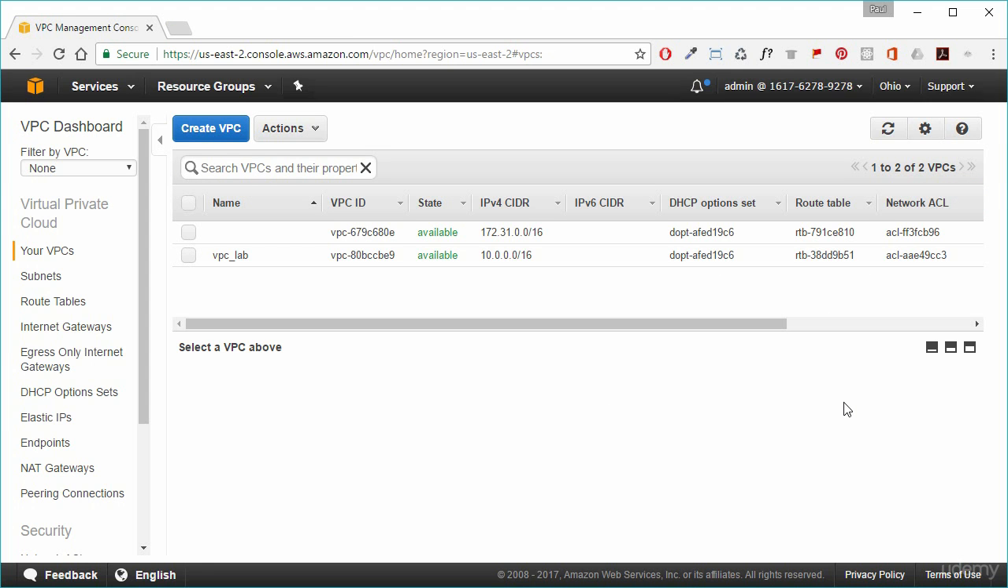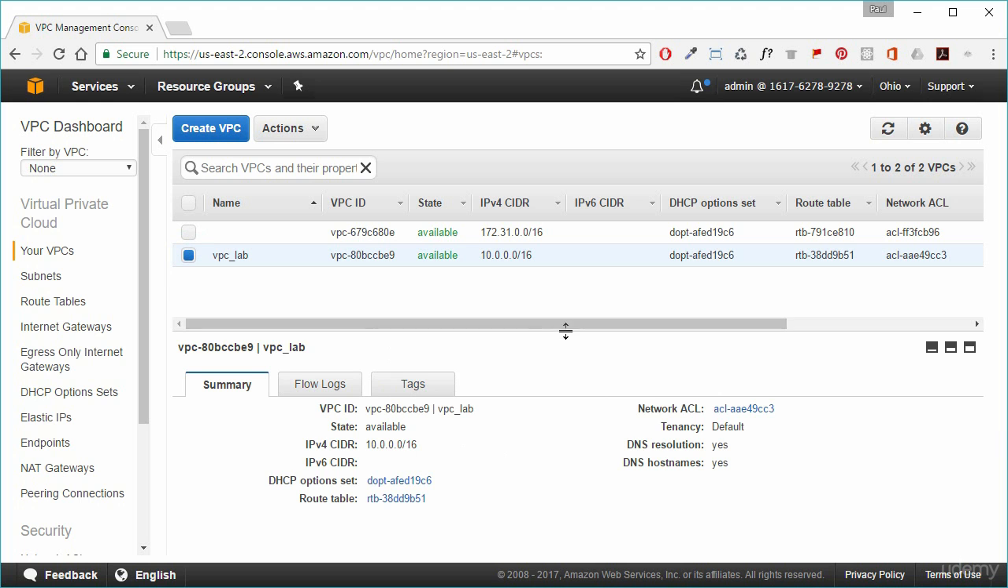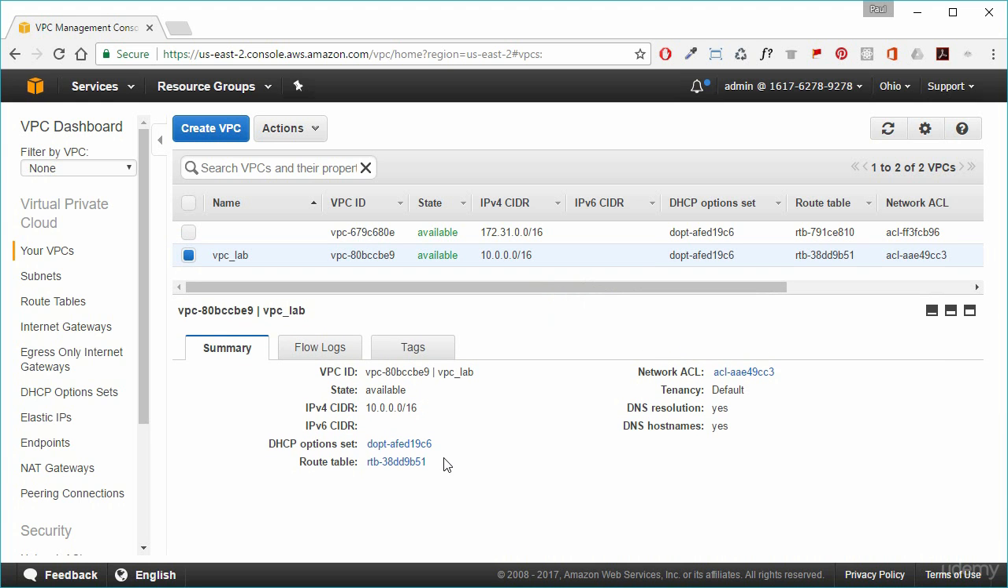Okay, so there you can see our VPC lab VPC has been created. So we'll just click on that to have a look. And we can see that there is a route table that has been defined, and that is our main route table for the VPC. So in a situation where a route table has not been explicitly defined for a subnet, it will be implicitly associated with this main route table.